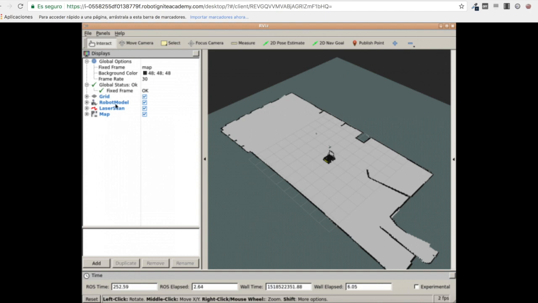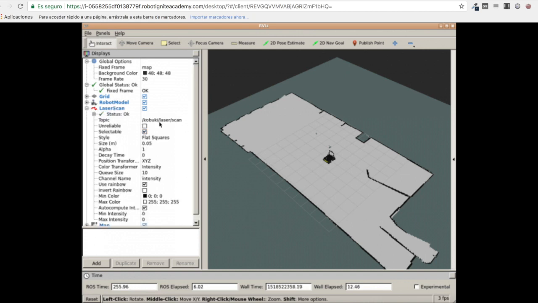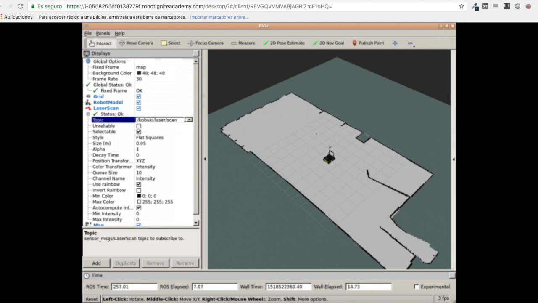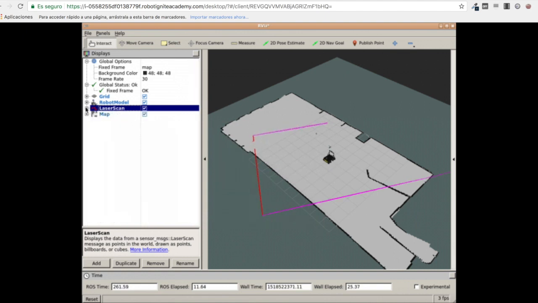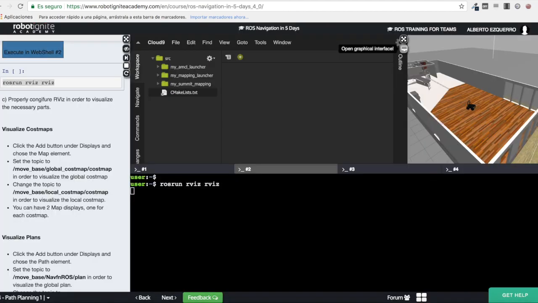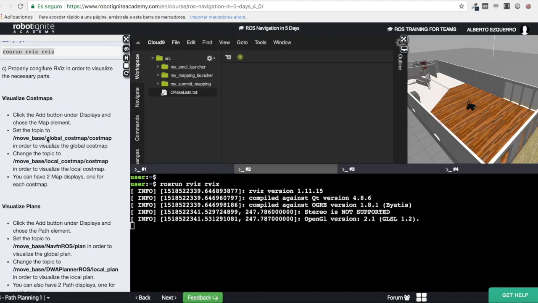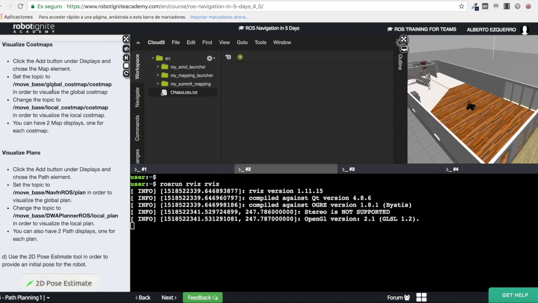Okay, we already have it with the robot, laser scan and the map. Let's configure the laser properly, because this is not the topic for this simulation. In this case, the topic is scan. There we have our laser beams. And then, okay, we already have a map. Let's duplicate this, because we are going to use two. Here, basically, I'm going to be following this example.